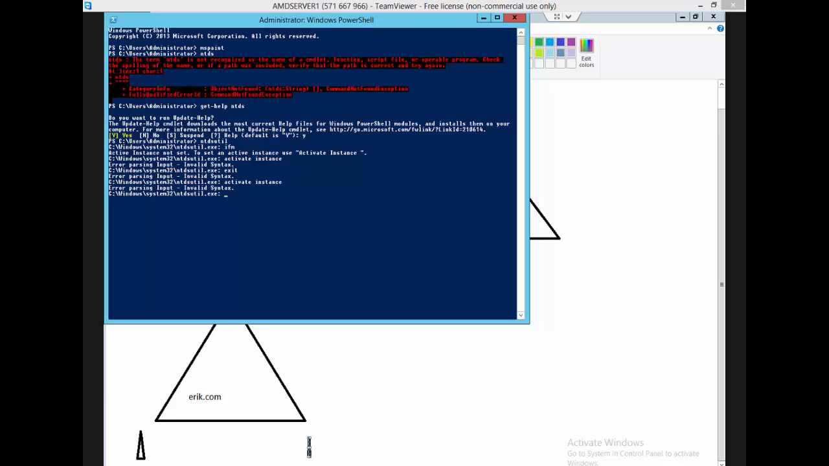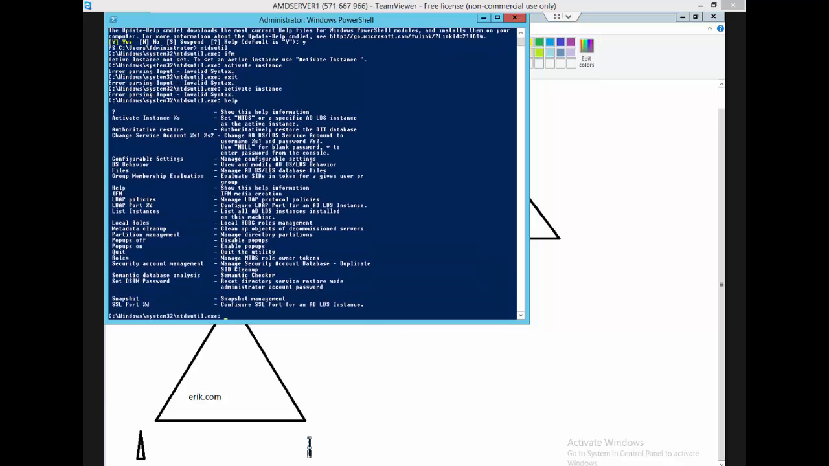You're in the right direction, Enrique, but you're missing something important. If you want to do ntdsutil, you have 1 more minute. You can use help. The help command will give you help on that.